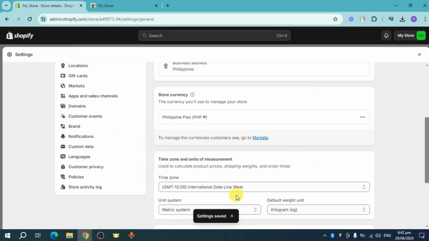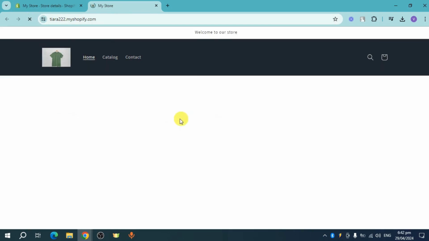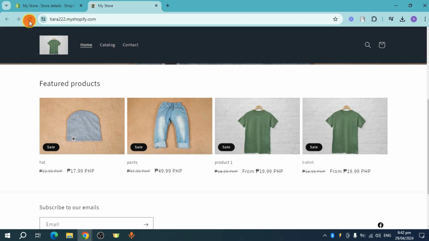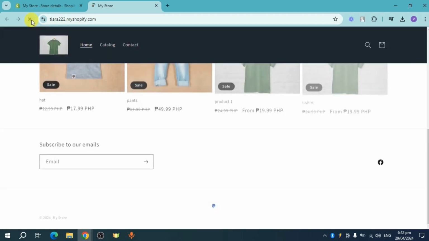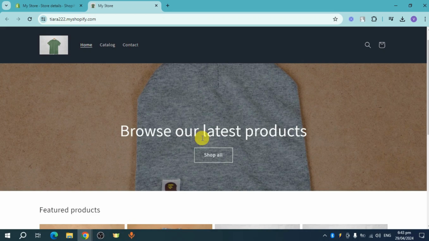Once you have done that and settings has been saved, we can head back our store and then refresh this. And then from in here, it will take some time for the actual format to replace the actual decimals that we have. But once it's been added, it will actually reflect on your store. So that's the whole process.